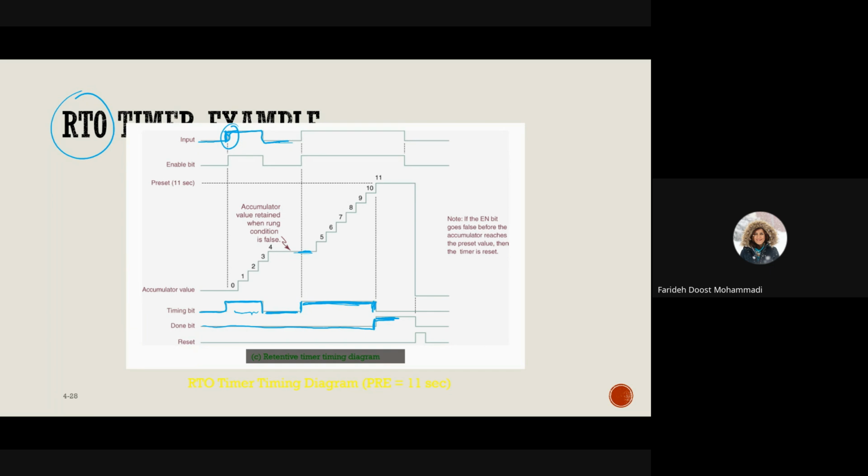Now, because of this memory that is attached to the RTO, if you need the accumulator value to be zero, you have to use an instruction. You require a reset instruction, and the reset instruction will reset it back to zero.